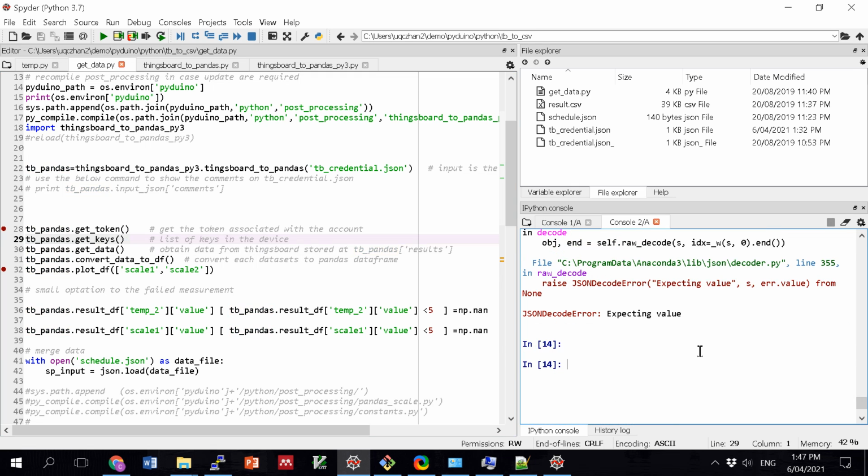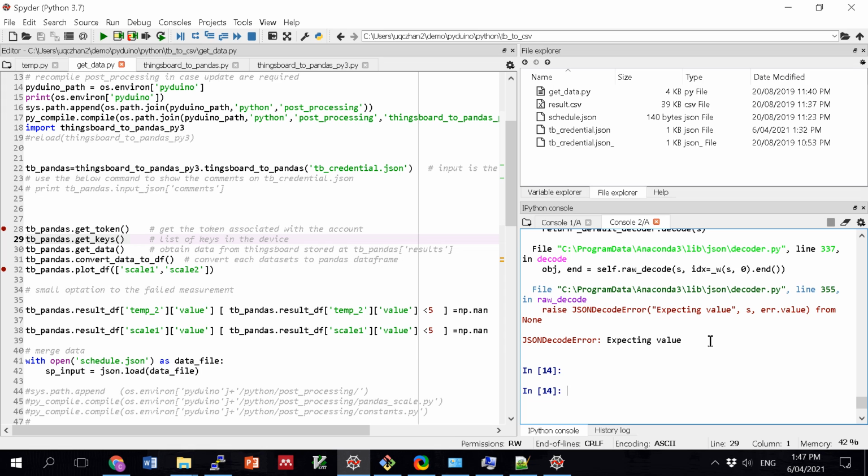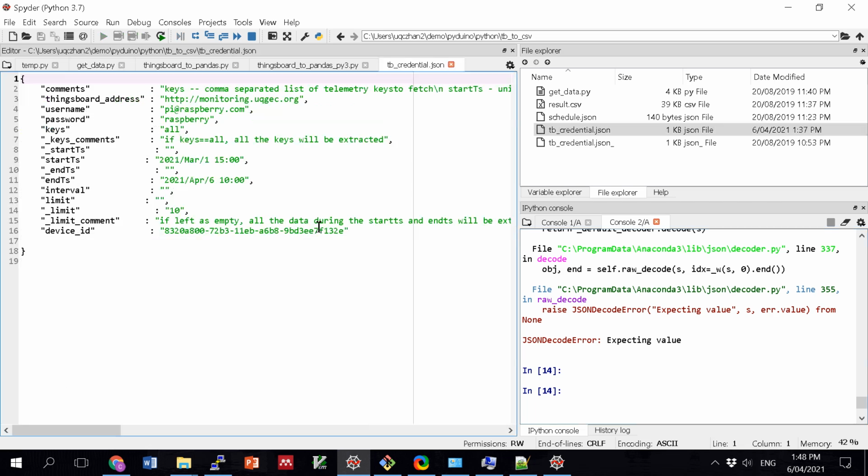Expect values. Okay, we probably have to move to Python 2, but then the Python 2 doesn't have NumPy. List of the keys in the device. Let's have a look at whether the file has got something wrong.